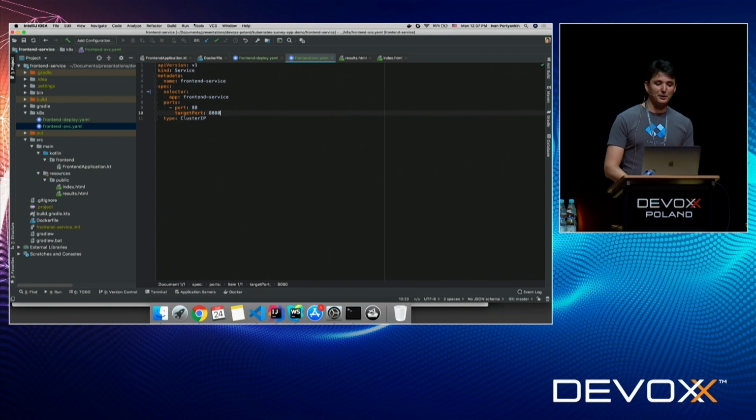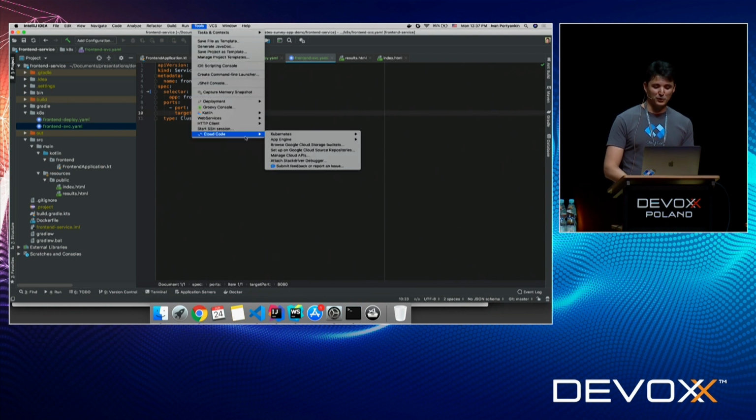So, for now, I will go to Cloud Code Tools, Cloud Code. This is the menu you get when you install Cloud Code. Add Kubernetes support.